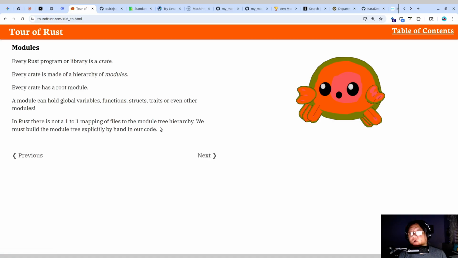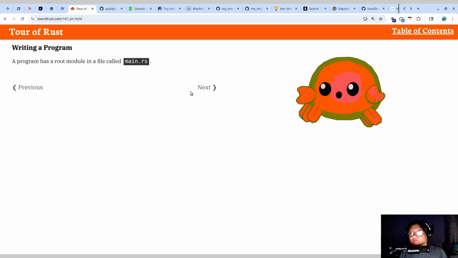Like, why? Why not make the file a module? Writing a program. A program has a root module in a file called main.rs, and there is no way to call it differently.